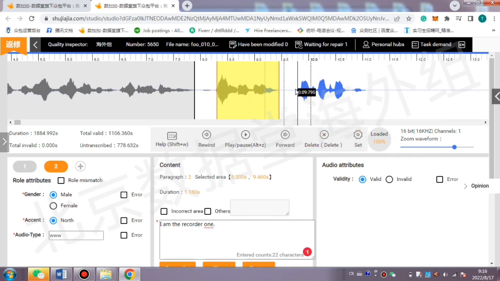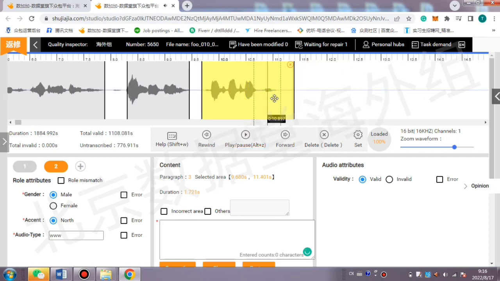And to create a segment, you just have to hold your left mouse button and swipe. So like that, you've created a segment. You just have to fill in everything.